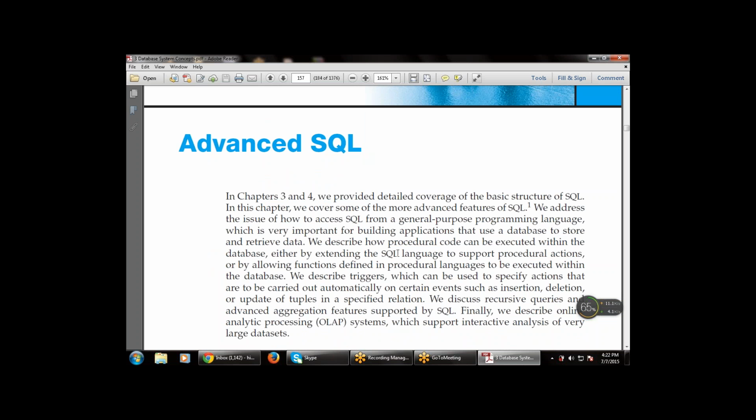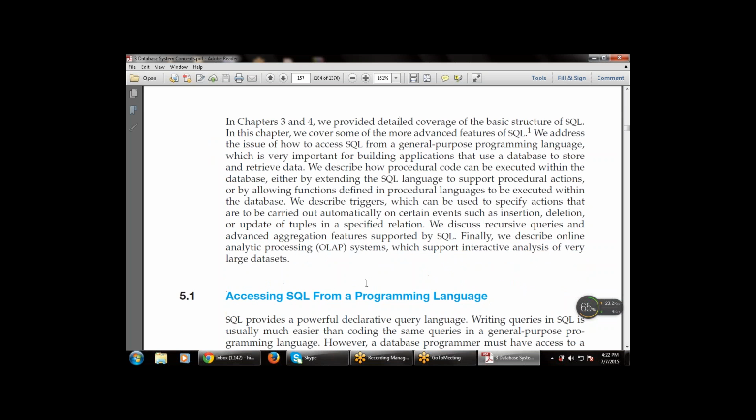SQL is also used with general purpose programming languages like Java, C, C++, and Prolog. We have to use Java or C++ with the database, and that is done by the various concepts covered in Advanced SQL. There is also a concept called OLAP, online analytical processing, that is also available in this chapter.